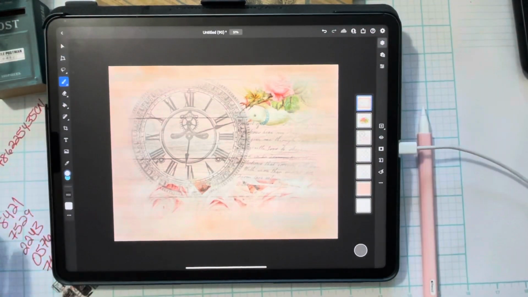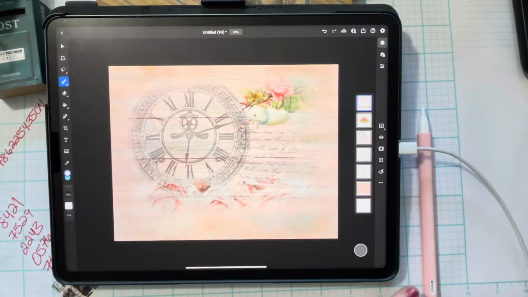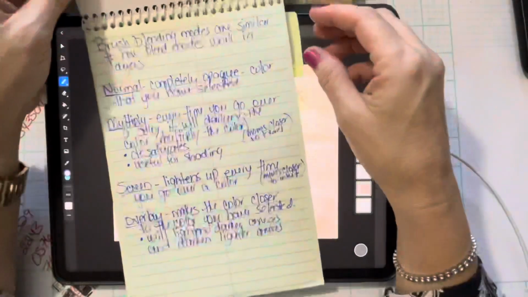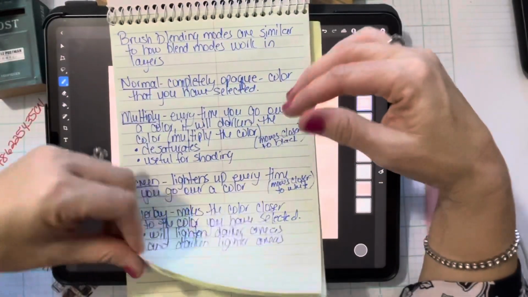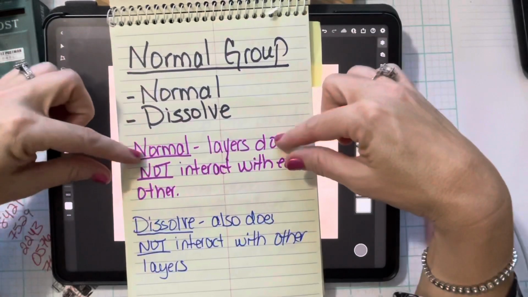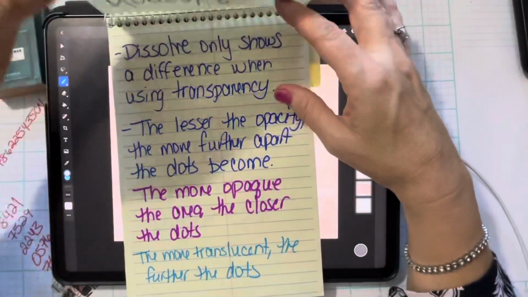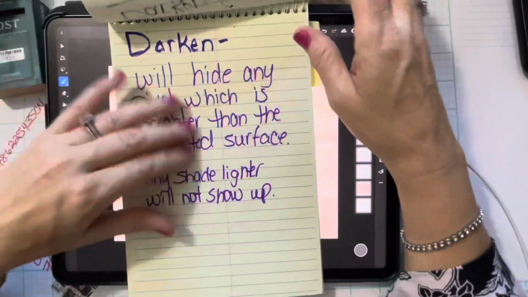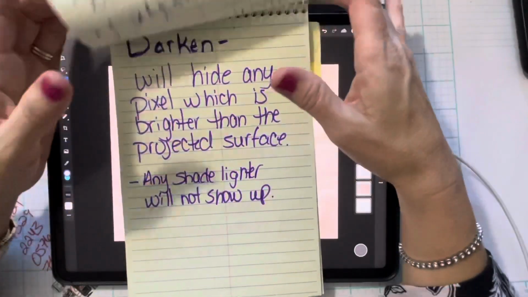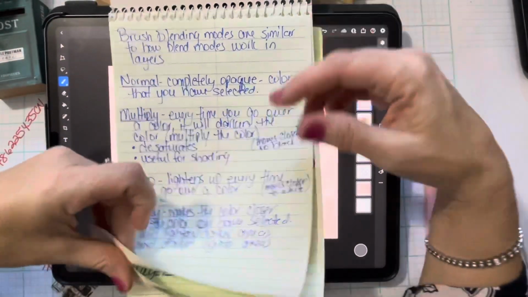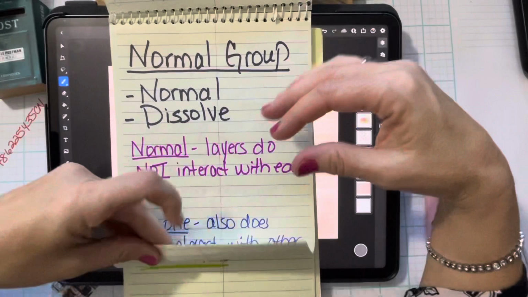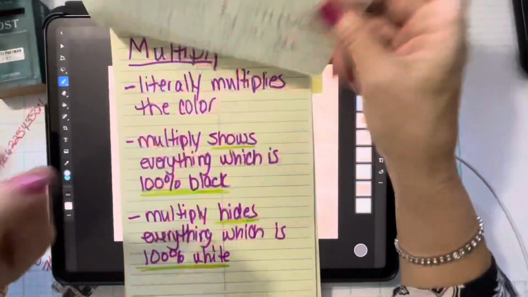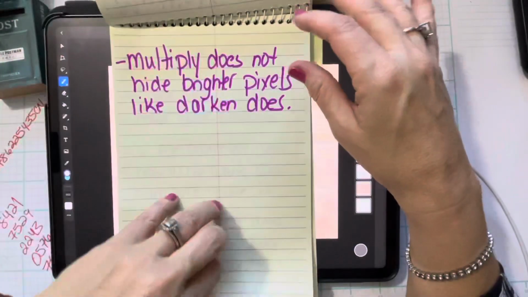I do have something for you guys. I probably will not go over this tonight, but I just want to show you that I was working on something talking about all of the different modes and what the blending options are. So this may be tomorrow's video, but we may just go over one group at a time, because I've got them broken down into the different groups. I've got the normal group, then the darken group, and I go over the different blend modes in the darken group.